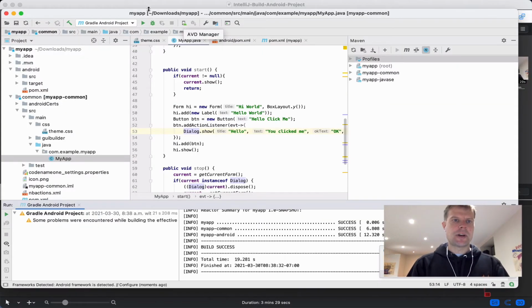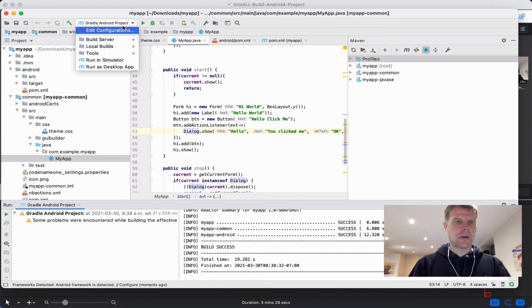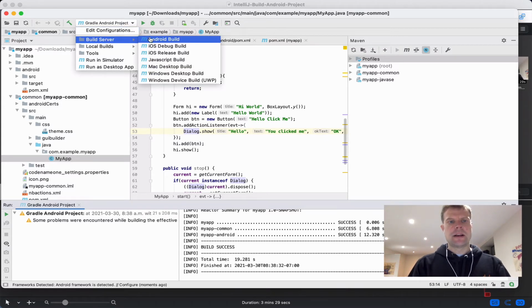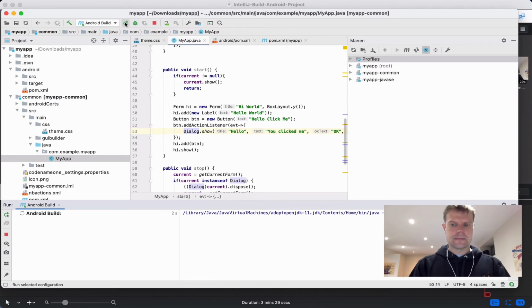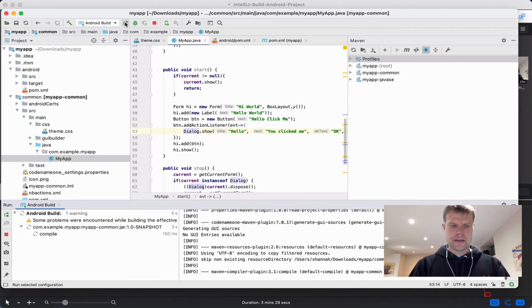Now let's look at an easier option for building the Android project. Back in IntelliJ now, we're going to go into the build server menu. Now we've got a whole bunch of different build options using the build server. The build server allows us to build our app locally, and then it sends it to the build server to actually convert it to the native app. The build server has all the native tools built in, so you can build for Android, iOS, JavaScript, Mac, or Windows Desktop, or also the Windows UWP. But in this video, we're just working on Android, so I'm going to select Android Build and Run. And let's give it a second here, make sure it builds okay.